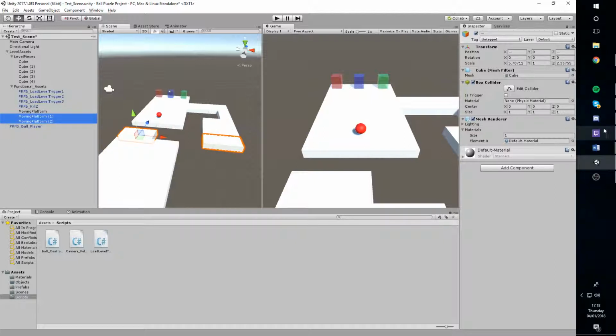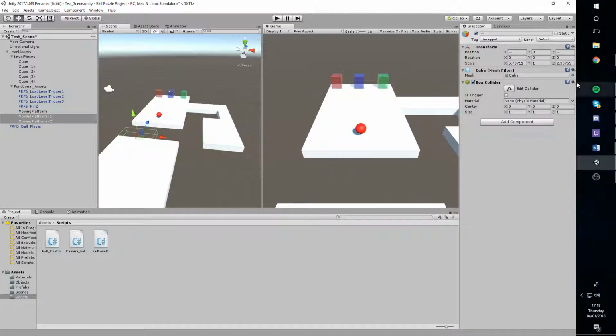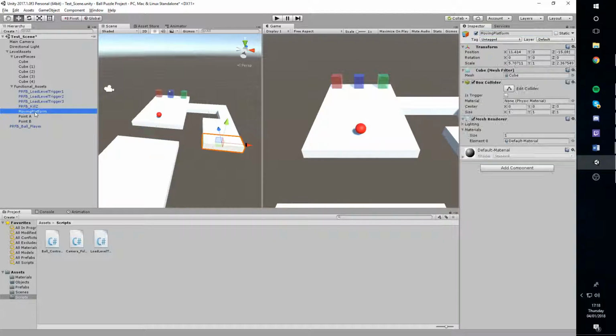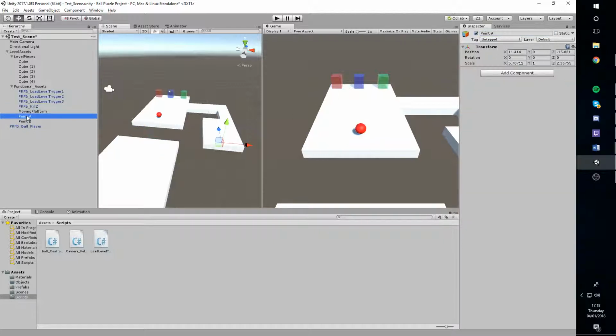So these bottom 2, I'm going to remove the mesh renderer, the box collider and the mesh filter, because all I need is just positions from them. So this is going to be my point A, and this is going to be my point B. So all we actually need from them is that transform that we've got at the top here. So we've got our moving platform, we've got our point A, and we've got our point B. This is the point at which we now jump into code.